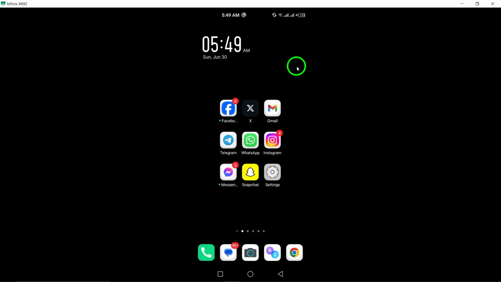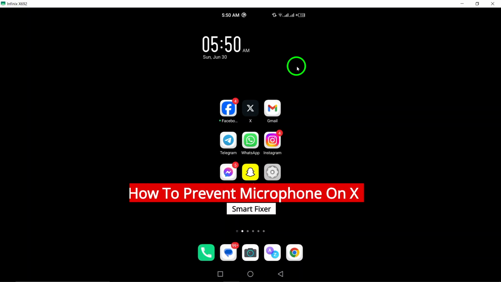Welcome to our guide on how to prevent the microphone on your X device from being accessed. Follow these easy steps to ensure your privacy and security.